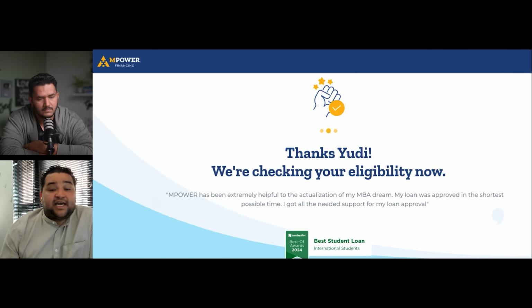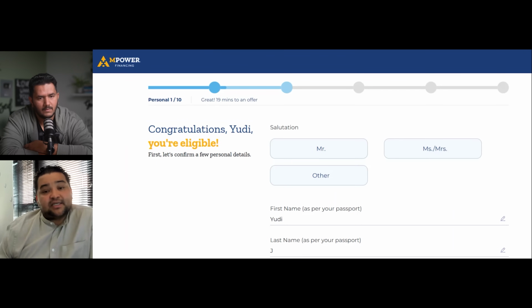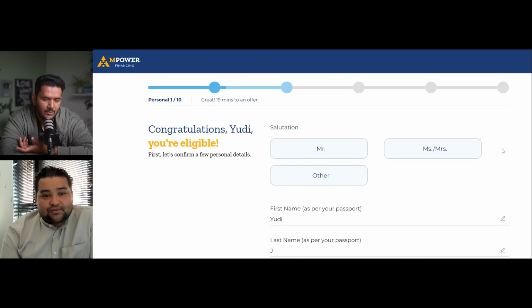Now it's checking the eligibility in full because we've put in Purdue University, the school that you're going to be attending, the program, start date, and end date. As you can see, we're in the midst of starting the application here. Okay. And it says you are eligible.